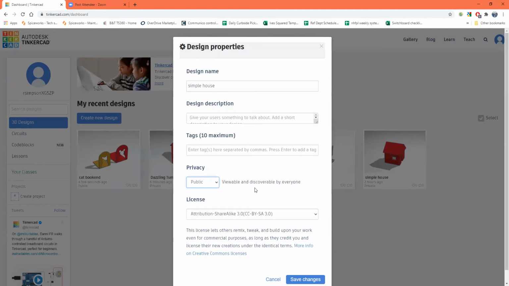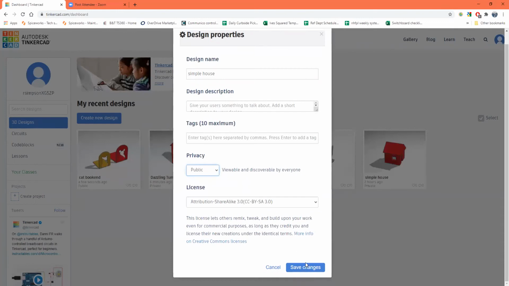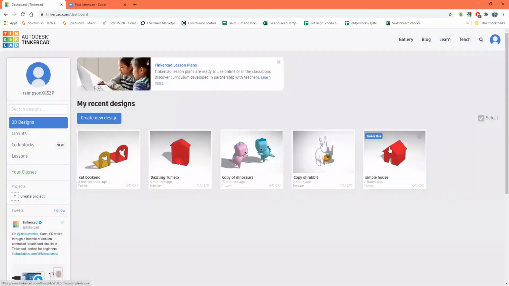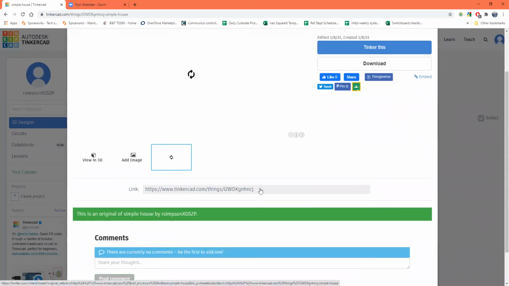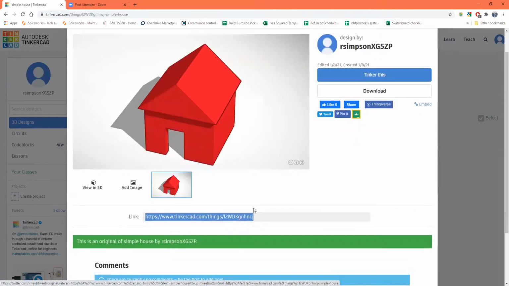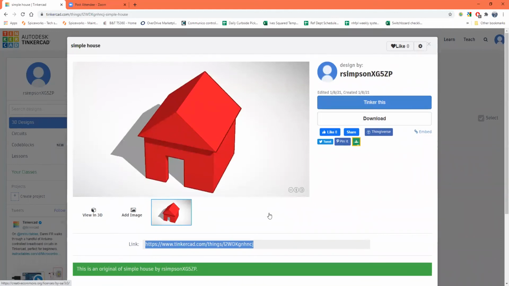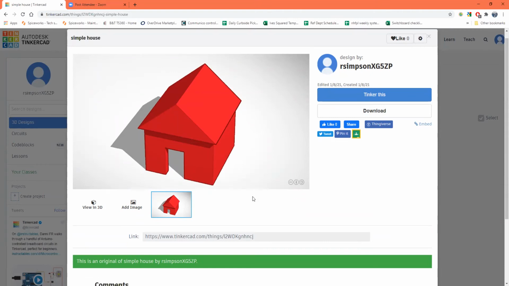which also means that I could share the link with someone and then they could look at my project later. So let's go save. And then there's that link. If I wanted to, I could copy this link, send it to someone in an email or text message and say, look at this thing I made. You can look at it, you can tinker it, you can download it, you can show it off.